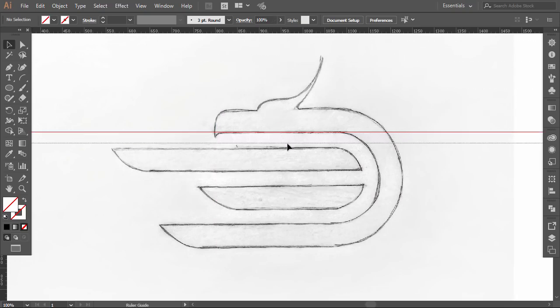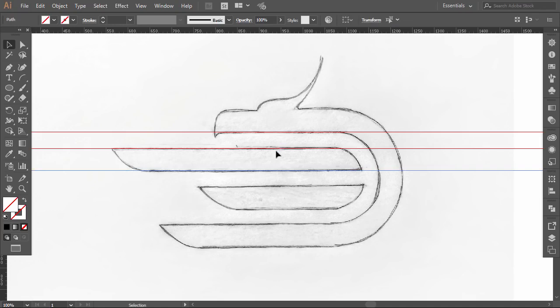Drag another guide and align it with the next line. This size of the space between the 2 guides will be the spacing of all our logo elements. Now drag another horizontal guide and place it here. This spacing will be the thickness of all our logo elements.